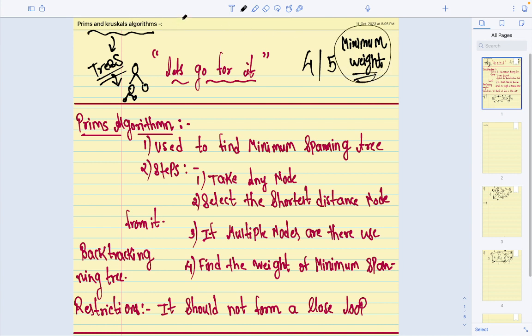So Kruskal's and Prim's algorithms are used to find the minimum spanning tree. Our basic motto behind learning this algorithm is to find the minimum spanning tree. So how do we do this? This is the first video on Kruskal's and Prim's algorithm. In this video, we will understand Prim's algorithm, and in the second video, we will understand Kruskal's algorithm. So let's move and learn about Prim's algorithm.